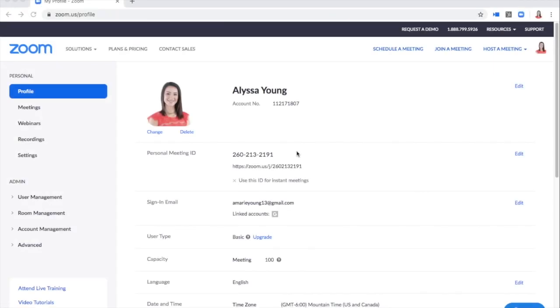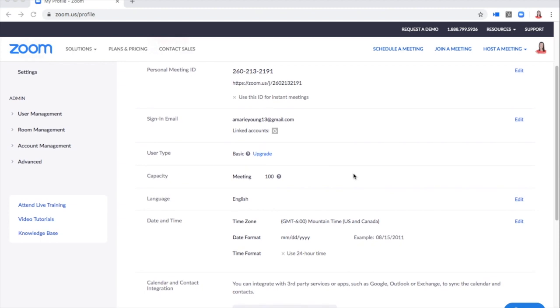Now that you've created your account, every time you log in, you'll be taken to your profile page. This is where you can change your photo and any other basic details you would like. You can also upgrade your account here.